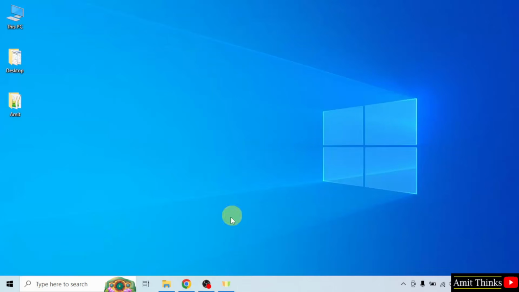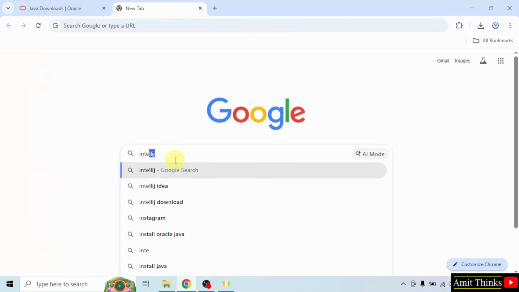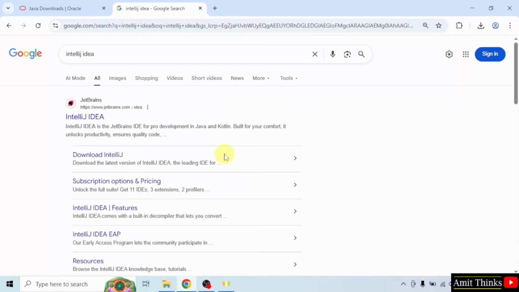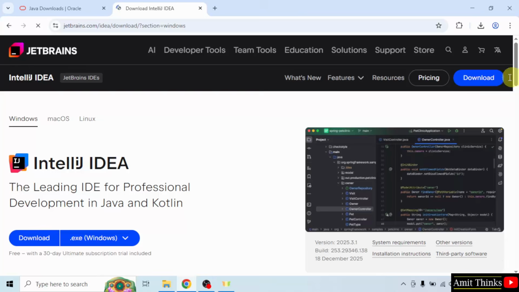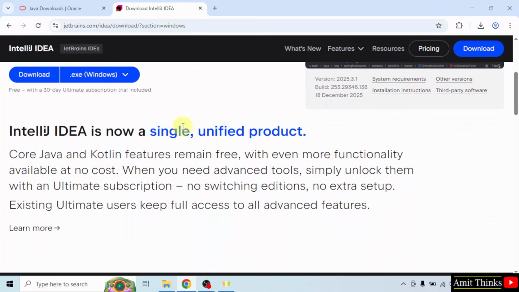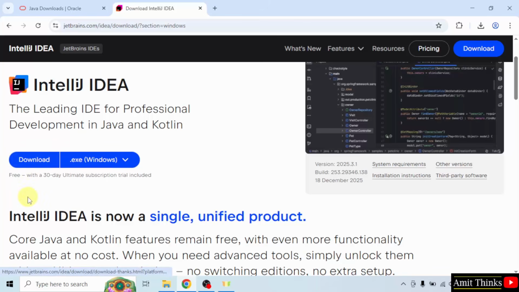Now we will install IntelliJ. Go to the web browser. Go to a new tab and type IntelliJ IDEA and press enter. The official website is visible, jetbrains.com. Click on it. So IntelliJ IDEA is owned by JetBrains. Okay, after reaching here, click download. Now you can see IntelliJ IDEA is visible and only a single unified product is now visible. So you need to just download this exe file. So click the download button here.